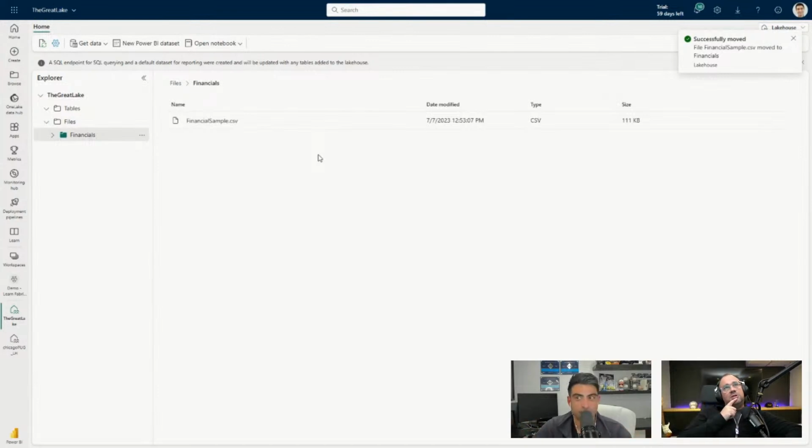That's interesting, Tommy, that you note that because clicking get data and uploading the files, even though you had the financials folder selected, it did not upload the file into the financials folder.